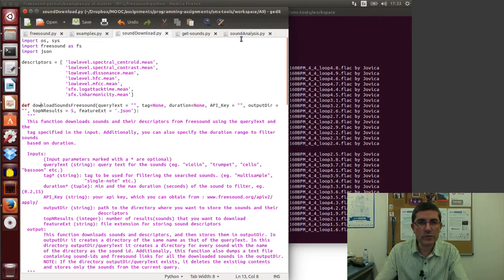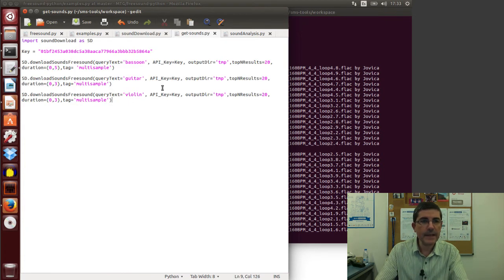And so what I did was to just write a little example that in fact I could type directly in IPython that basically makes calls to this function. So I import that file, the sound download file. I typed my key here, and these are three calls to this function. So I want to get sounds from bassoon, and I want to store them in the TMP directory, and I want to get the top 20 results, with the restriction that the duration has to be from 0 to 5, and the tag has to be multi-sample. And I do that for bassoon, guitar, and violin, kind of similar, I guess. For the bassoon I could also put from 0 to 3, that would make it easier.